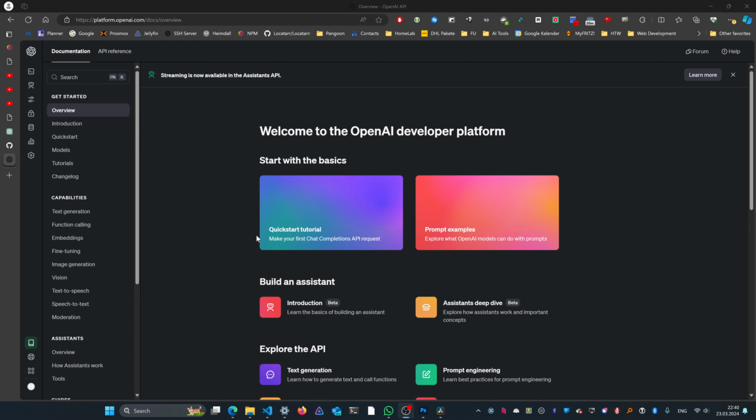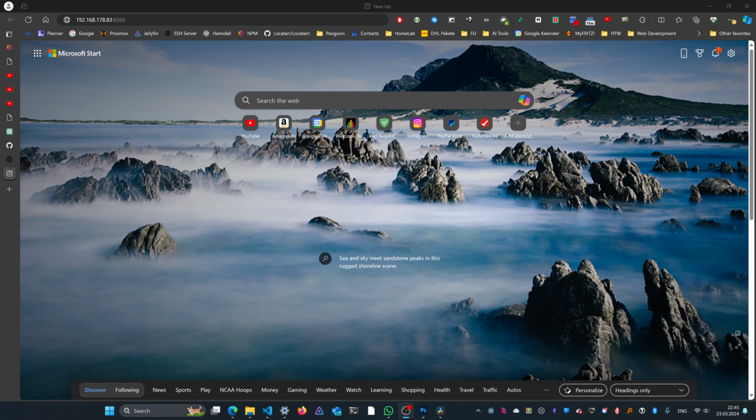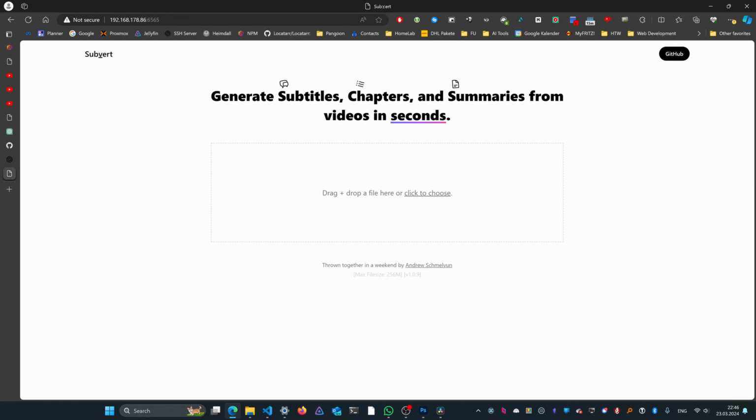to keep using this. Once your container is up and running, head over to a new browser tab and type in the IP address of your server, followed by the port which you've configured, which by default, if you've copied the code snippet from the description, should be 6565. And right here you'll see the Subvert UI.